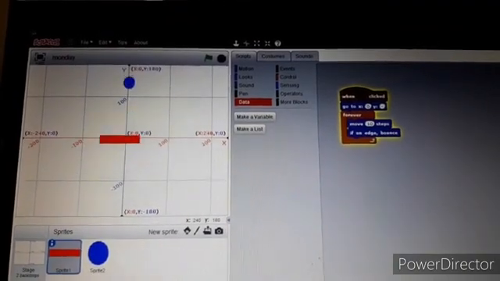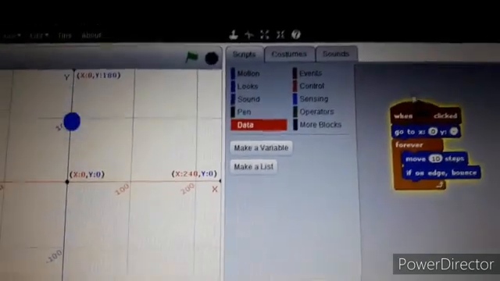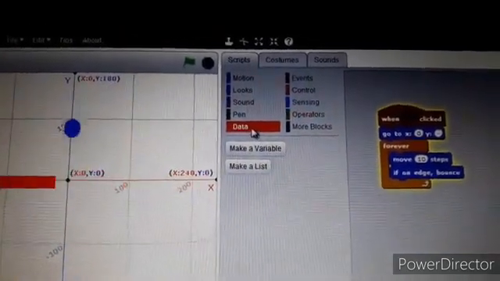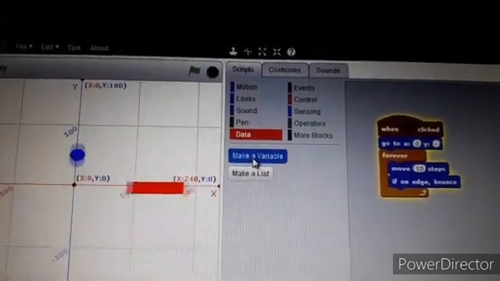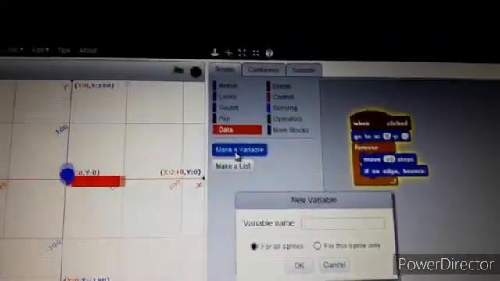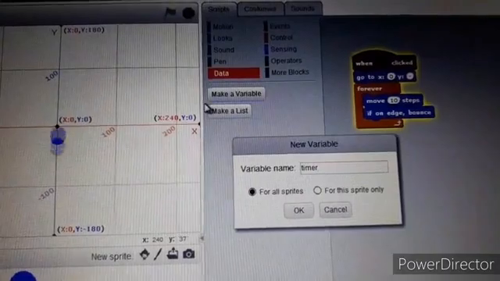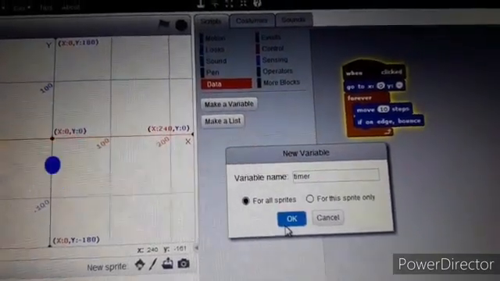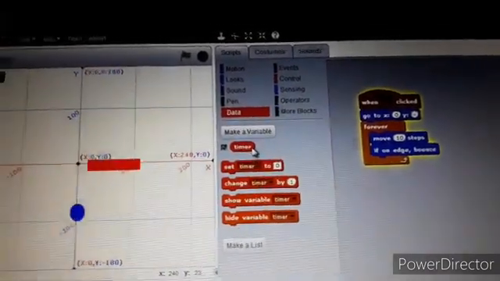In this video we are going to learn how to create a variable. So we'll see this data block, and you can create a variable using this option called Make a Variable. Here I am using timer for all sprites. So I have created one timer variable. You can see that variable on the screen.